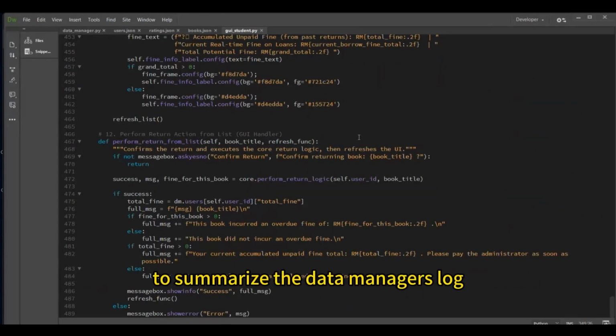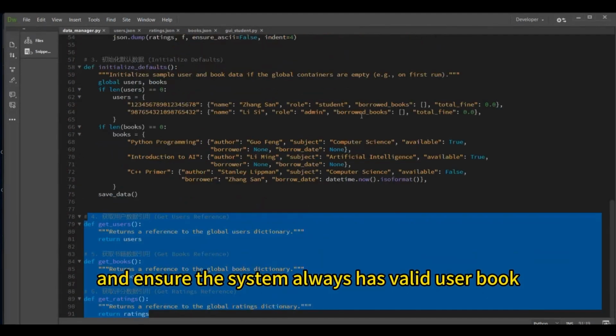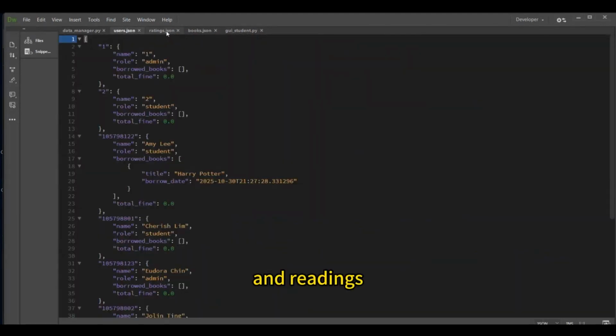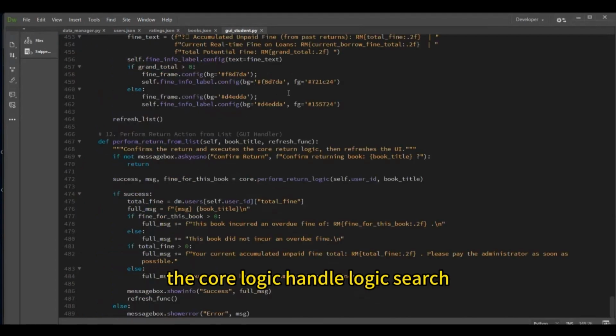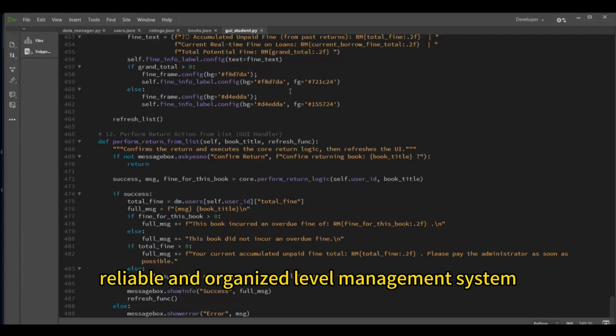To summarize, the data managers load and save all data and ensure the system always has valid user, book, and ratings data. The core logic handles search, borrowing, return, and fine calculation to reduce human error. The GUI brings everything together, providing a clear and user-friendly interface for students and admins. All components interact smoothly to create a functional, reliable, and organized library management system.